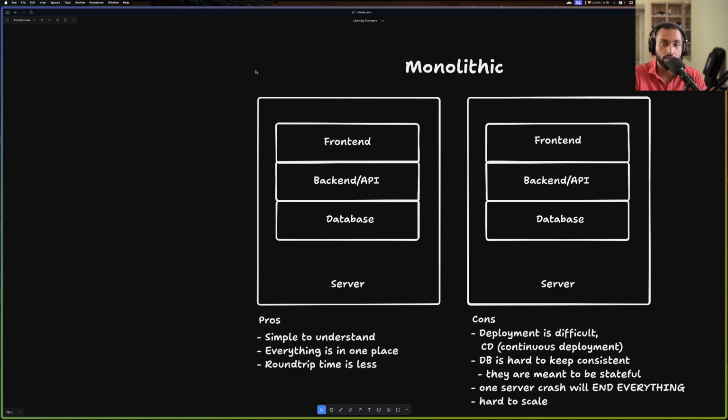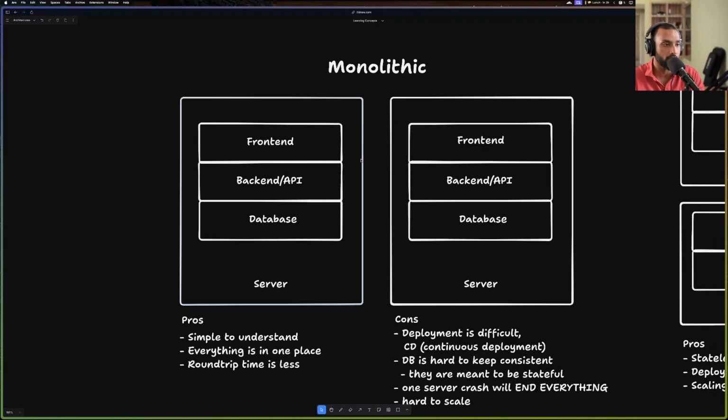But if you want to build for production, this is not the way to go, which is why we finally will get to 3-tier applications. But yeah, this is monolithic.